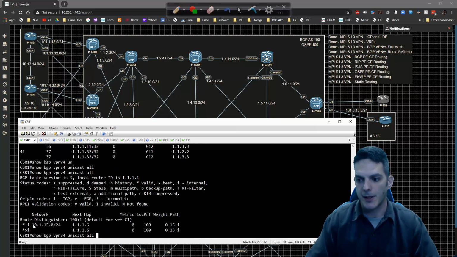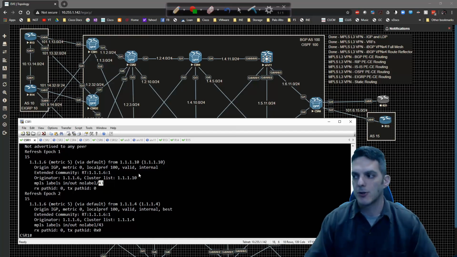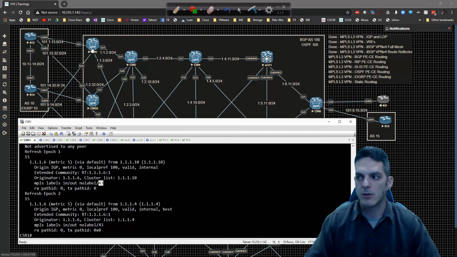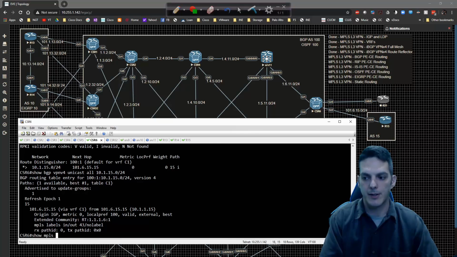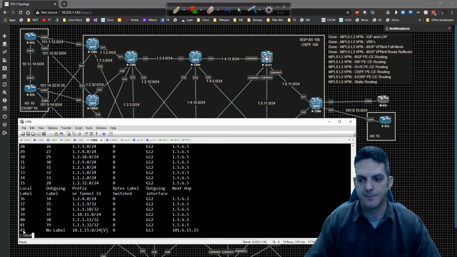We're going to say, okay, when traffic is going to 10.1.15.0/24, make sure you use the VPN label as label 43. That'll be the bottom label. So when the traffic is received by CSR6, CSR6 looks in its show MPLS forwarding table, and we go all the way down to label 43.